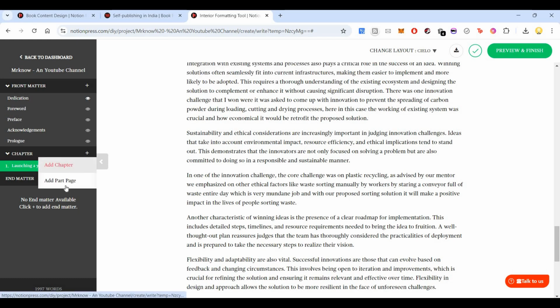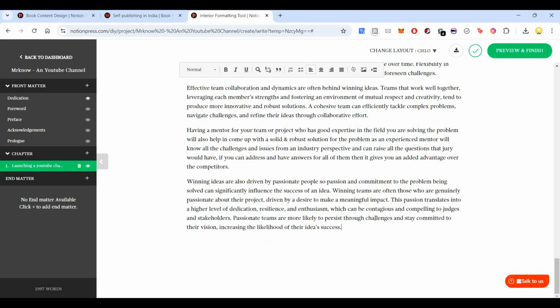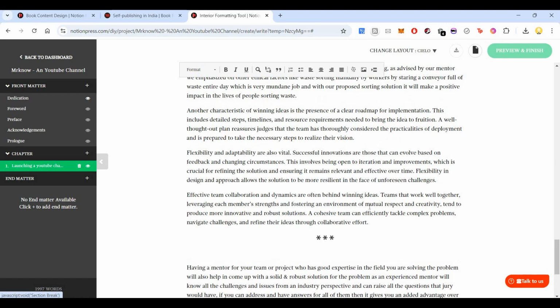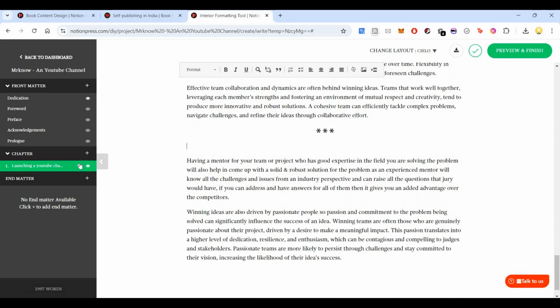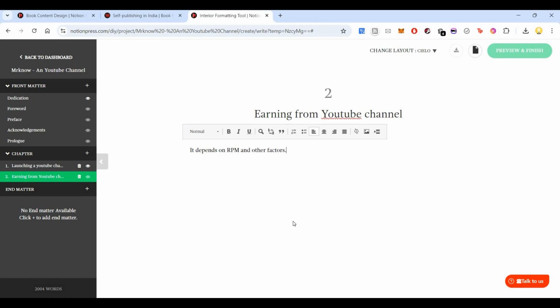Now I'm going to add one more chapter. You can also add a part page. If I want this to end, I can put a section break. See, section break. If I want to add one more chapter, earning from YouTube channel. It depends on RPM and other factors. So let's say you have written about this.